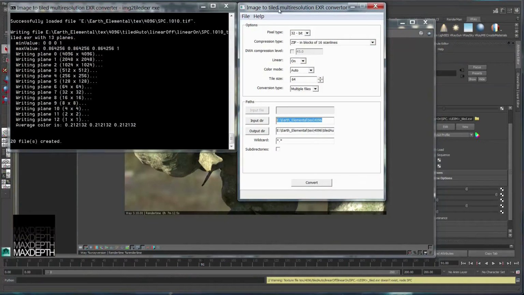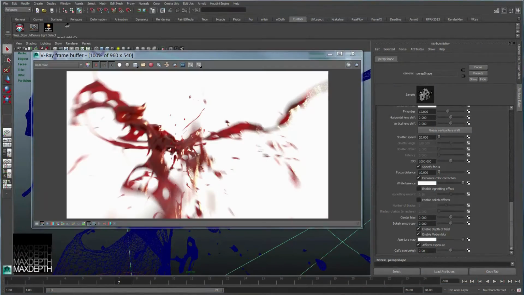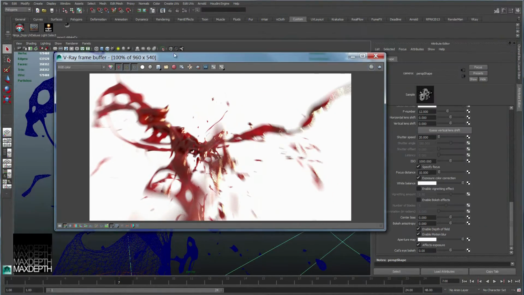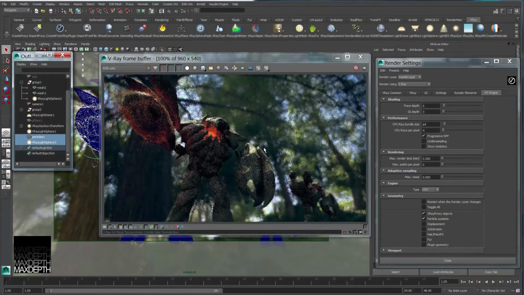We'll teach you how to create tiled EXRs using the image to tiled EXR function within Vray. We'll cover the use of proxies, creating them and exporting them for geometry and particles. We'll also talk about the Vray RT engine, which is an amazing resource in order to speed up your look dev and lighting workflows.